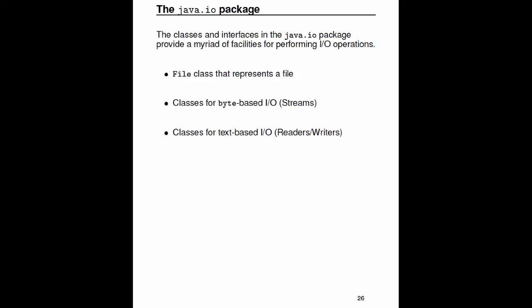In this screencast, we're going to learn about Java's facilities for doing I/O. These classes and interfaces live in the Java I/O package and provide a myriad of facilities for doing I/O operations. We're going to look at a number of classes in this screencast. First, we're going to look at the Java I/O file class that represents a file. You'll see what we'll be able to do with that.